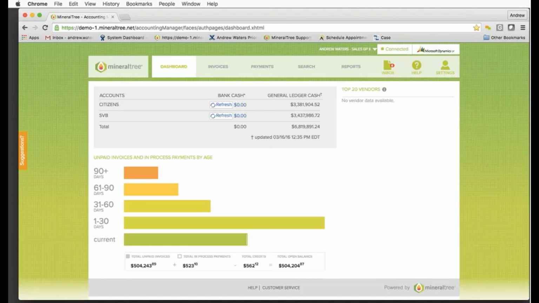The first one on the top right, you can see this MS Dynamics GP icon here, just letting me know that I'm currently connected to my GP file, and this means that data is flowing back and forth between the two in real time. Invoices that are posted from MineralTree will sync back to GP. Same thing with payments, and similarly, anything that I edit or post in GP is going to sync into MineralTree.